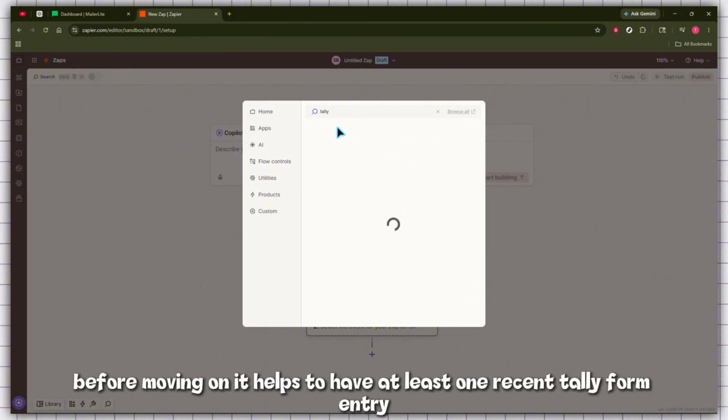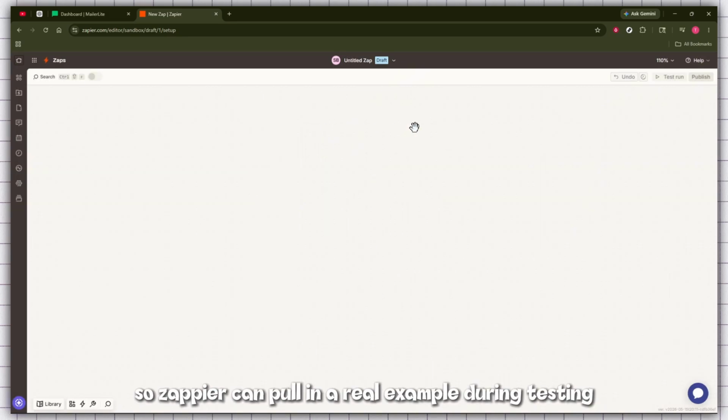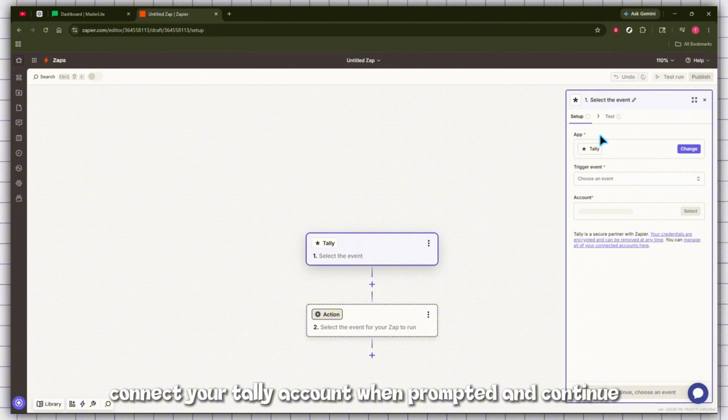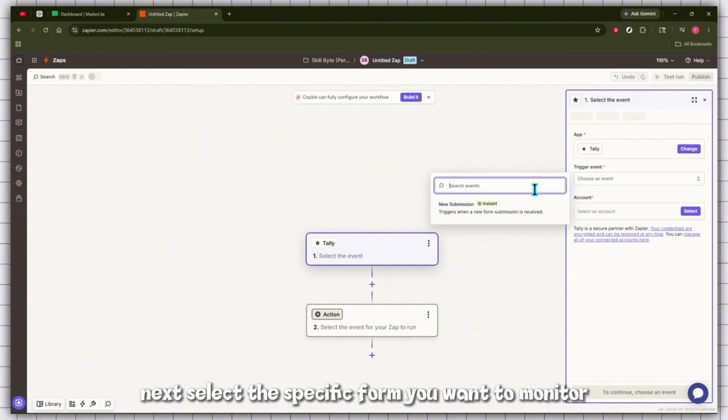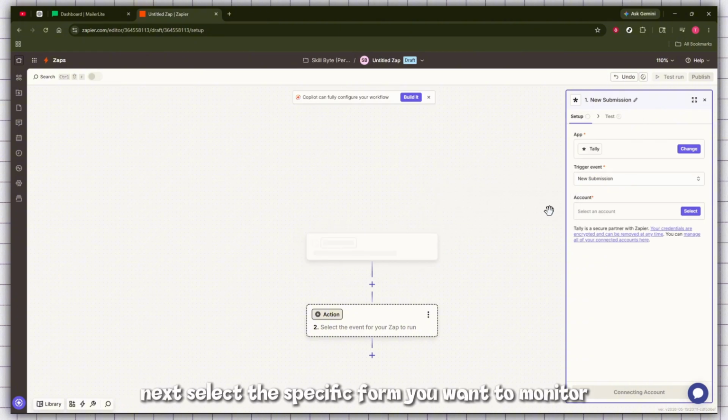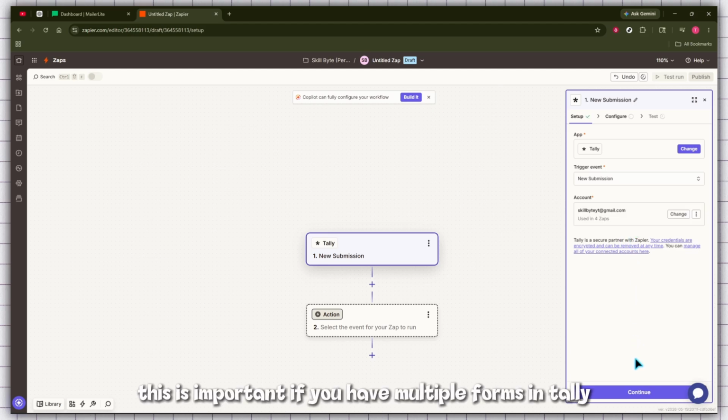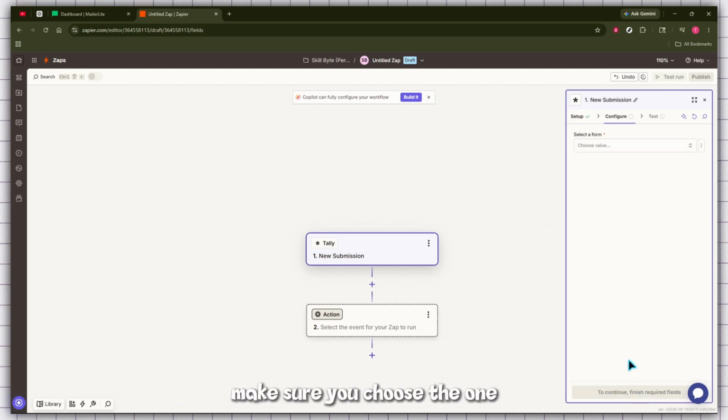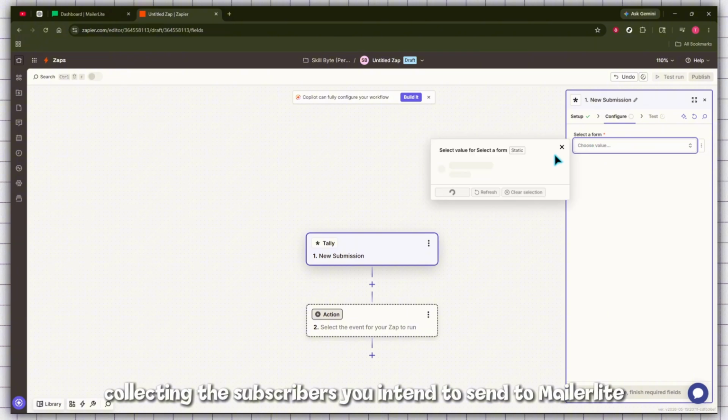Before moving on, it helps to have at least one recent Tally form entry, so Zapier can pull in a real example during testing. Connect your Tally account when prompted and continue. Next, select the specific form you want to monitor. This is important if you have multiple forms in Tally. Make sure you choose the one collecting the subscribers you intend to send to Mailerlite.